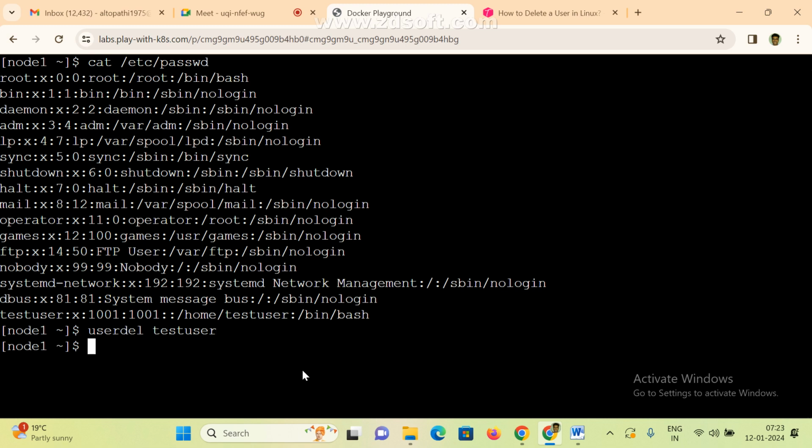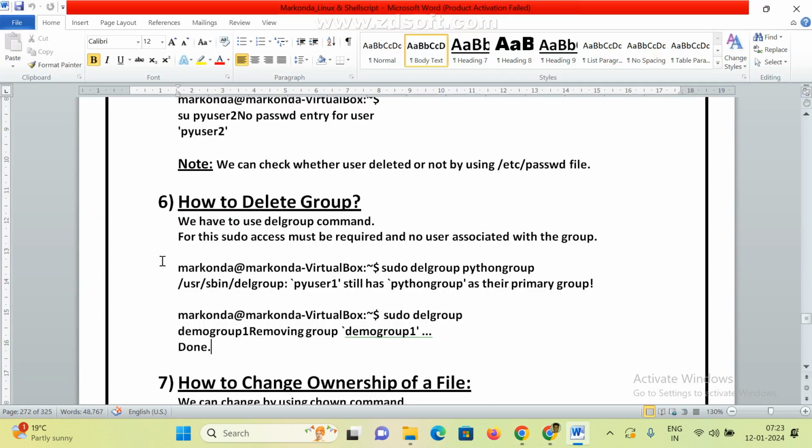So deluser, it won't work. You need to use userdel. Same way, if you want to delete the group also, we can use the same command. Okay, delgroup or groupdel. We can use that with the group name also. This is the same one.